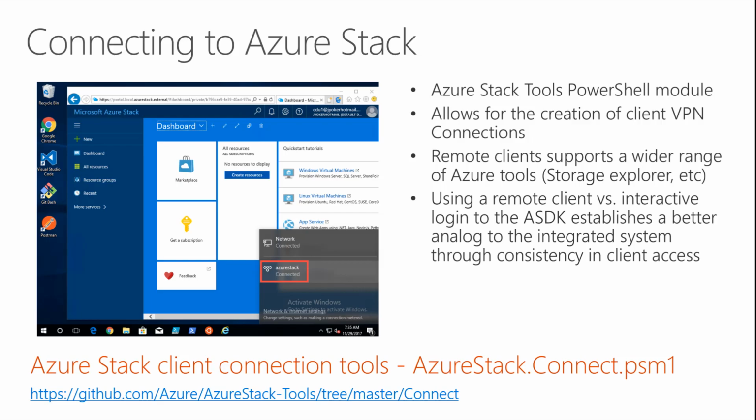So that way you have a similar look and feel of how we would do things to an integrated system as well.